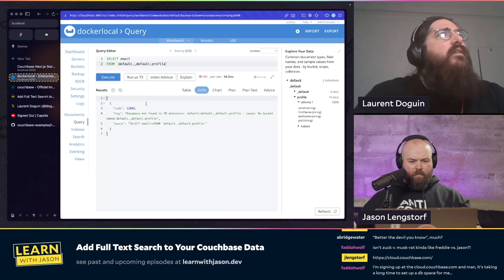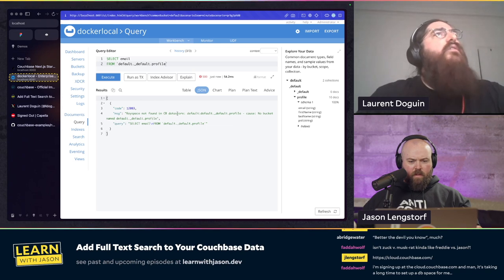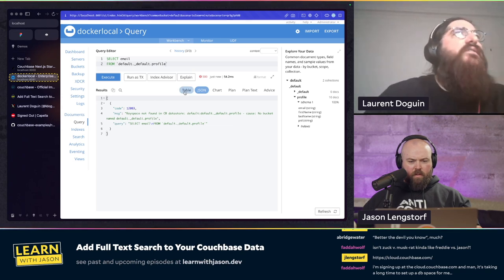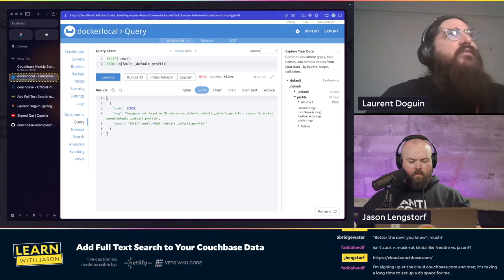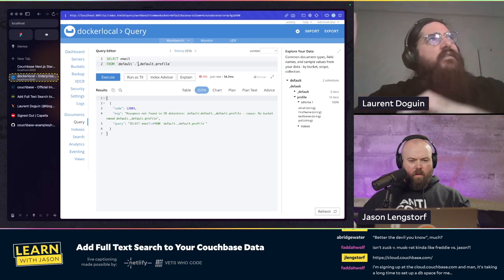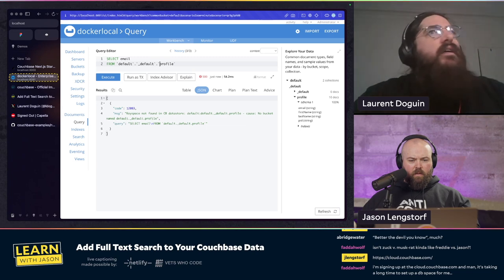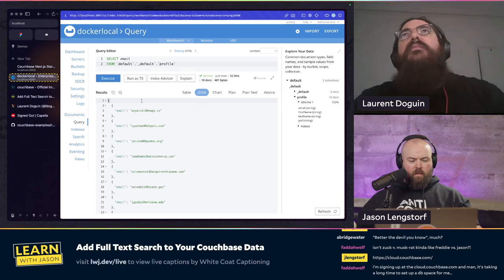Yeah. Let's see. Keyspace not found. Yeah, you need the backtick on each of those elements, which is a pain. I understand that, but you need to have default in full backtick, dot, _default in full backtick, dot. Oh, I understand. Okay. Got it. Okay. I've lost you. Where are you? You're here.